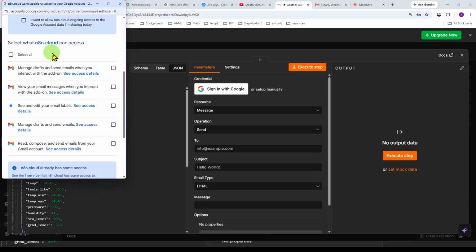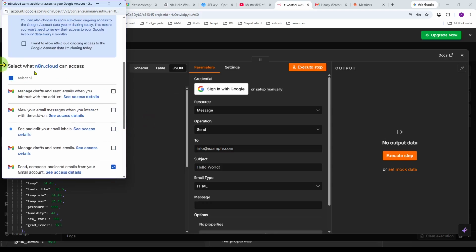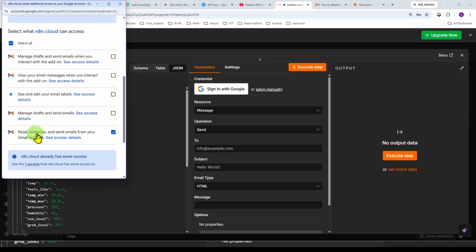And coming back down over here, you have all these options like what type of access do you want to give n8n? So I'm going to go with manage drafts, send emails when you interact with the add-on. Okay, and manage drafts, read, compose, send emails from your Gmail account. I'm going to give everything, all of this. If you want, you can give all the access, not an issue. Later, make sure you delete that if you do not want certain access to your email. So in this particular instance, I'm saying read, compose, send emails from your Gmail account. All right, this is good.